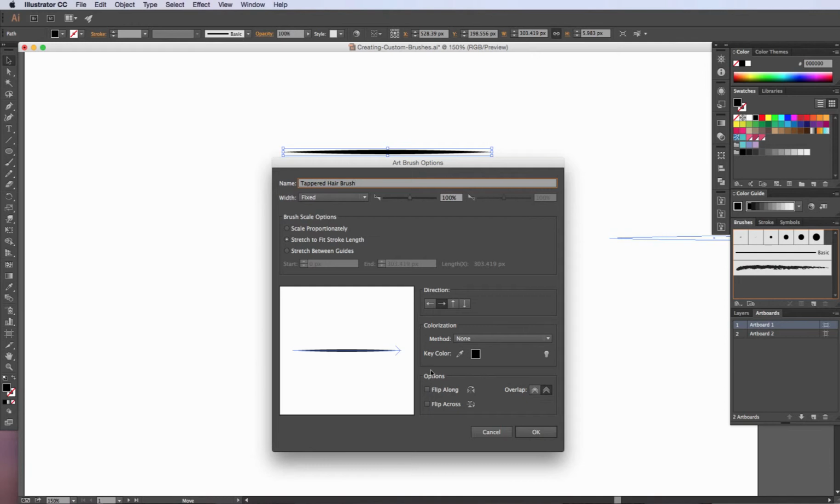Now the colorization is quite important here. Right now we have made a black stroke. What we want to do is ensure that any stroke color I choose in my swatches is applied to the stroke. So what we'll need to do is change the method to tint.